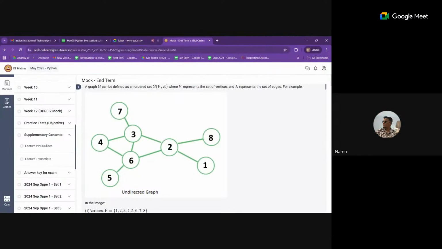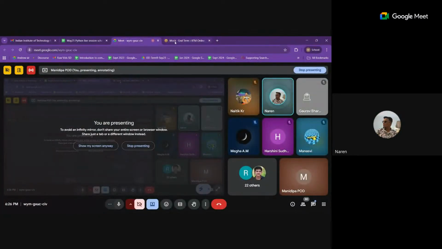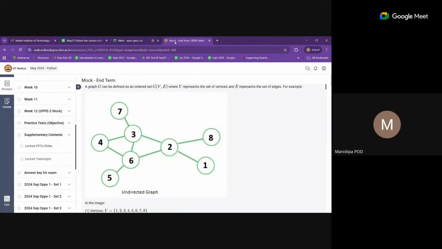We don't have access to the portal. You don't have access to the mock? The portal which you're showing, right? Yeah, this one is the Python portal, for this term. We don't have access. You don't have access. Why? Not me, everybody. Why is that? I don't know, they didn't give the access. So you haven't attempted the mock, any of you? Nothing.